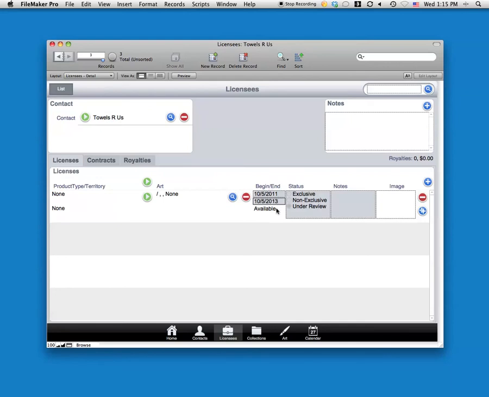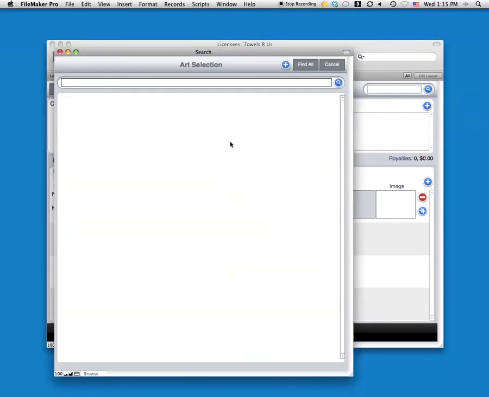Now notice before I hit enter on the end date, it says that it is available. But once I do that, it says in force, which basically means this art is licensed. Now, you can go to the art and click on the magnifying glass, which will bring up the art search box. And we looked at this when we talked about making contacts into licensees, and I told you could type it in and it would find it.